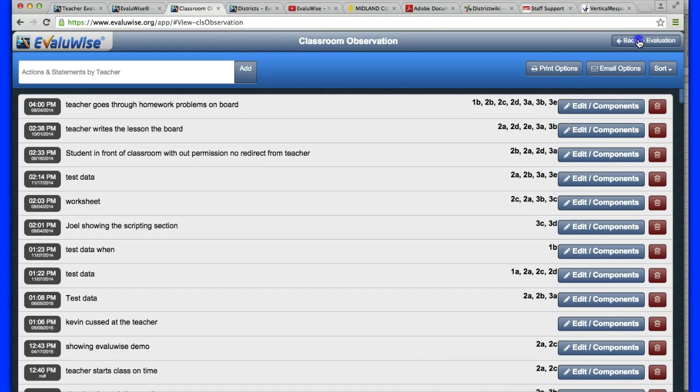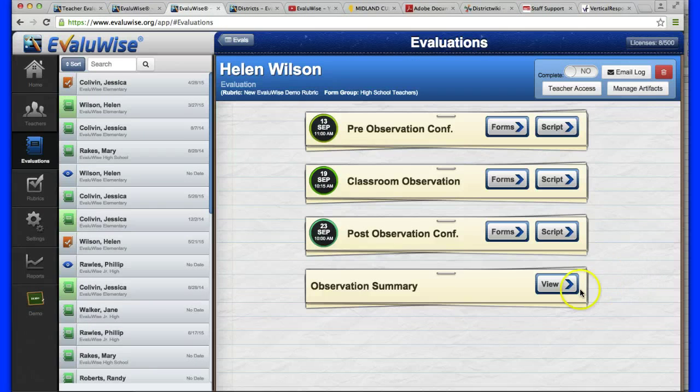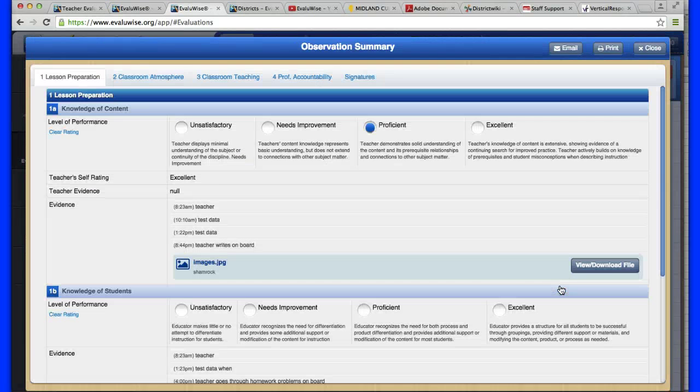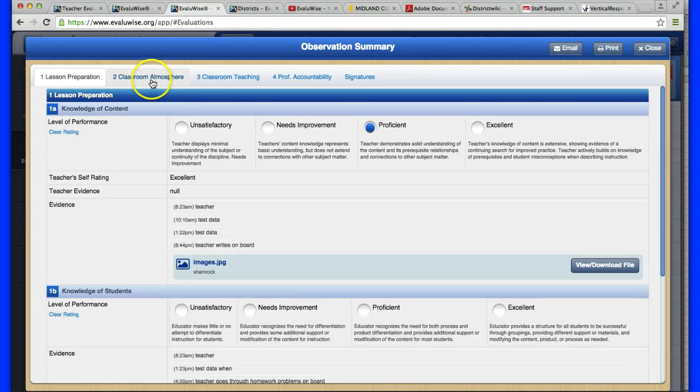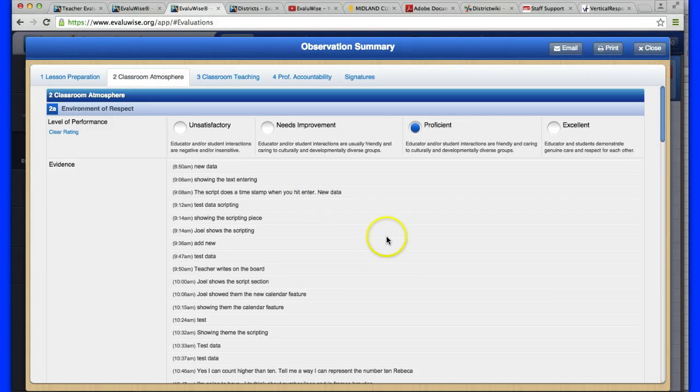And all of this will go immediately into an observation summary, which will contain not only your notes but also your documents that you've paired up with your rubric. So quickly and easily you will take your notes, form information, as well as documents and put them into one summary that later you'll be able to pull into a summative evaluation.